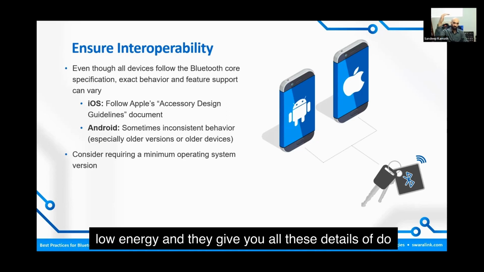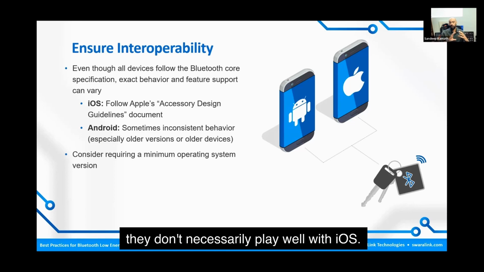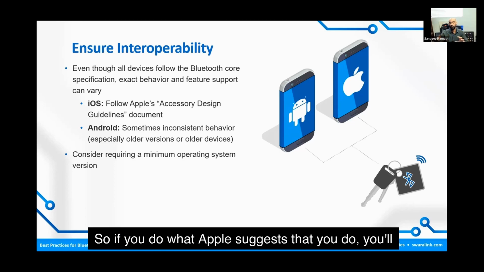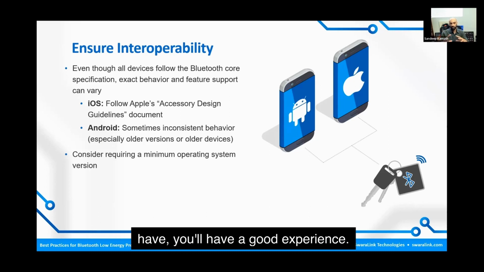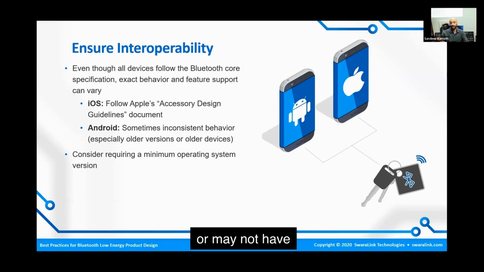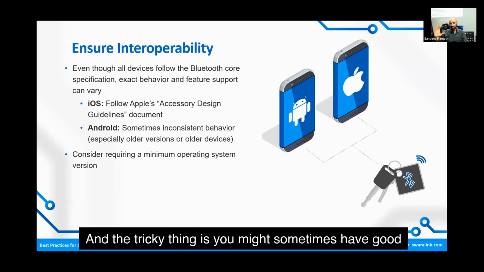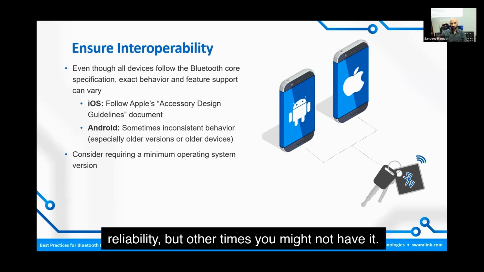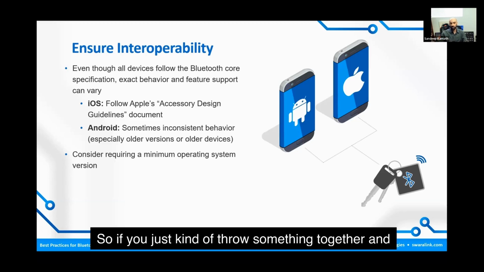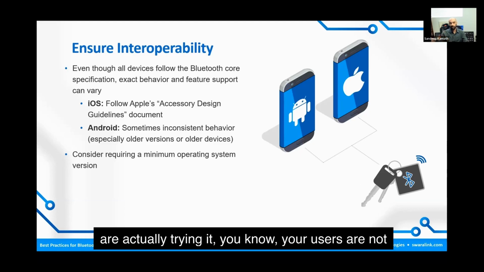And even the things in their don't-do-this list are legal from a Bluetooth specification perspective, but they don't necessarily play well with iOS. So if you do what Apple suggests, you'll have a good experience. If you don't follow their guidelines, you may or may not have reliability issues. And the tricky thing is, you might sometimes have good reliability, but other times you might not. So if you just throw something together and quickly test it, it might seem okay, but your users are not going to be testing it in the same lab environment that you're testing your product.